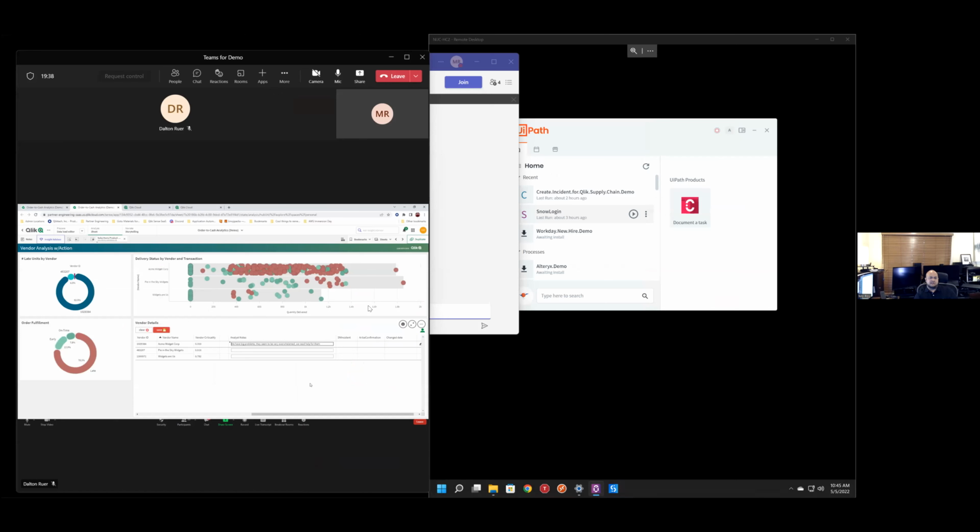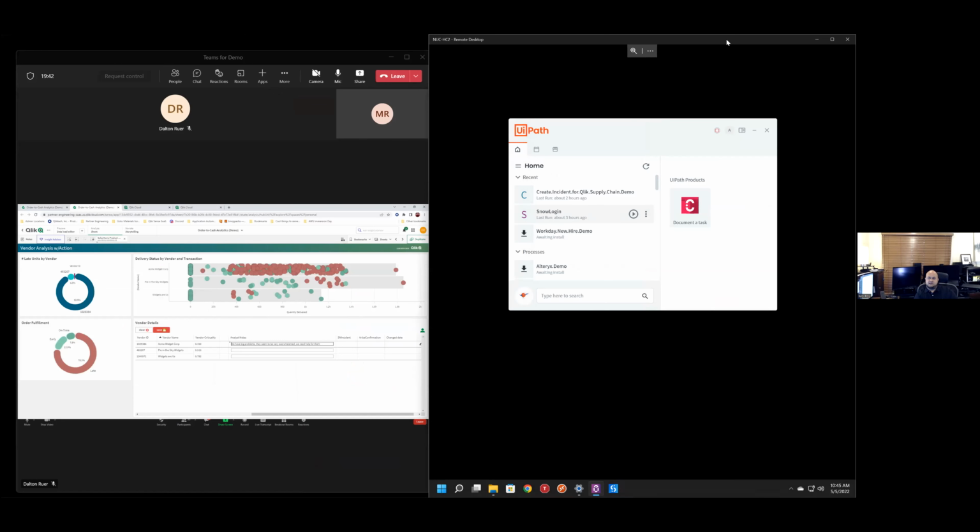So you guys can still see Dalton's dashboard, and then I'm going to pull up on the right. So this is actually a remote desktop session with my unattended robot, which appears to have signed out. So give me one sec.